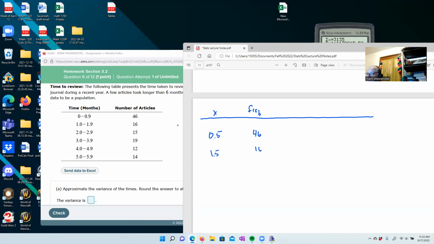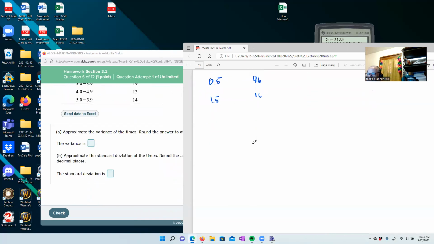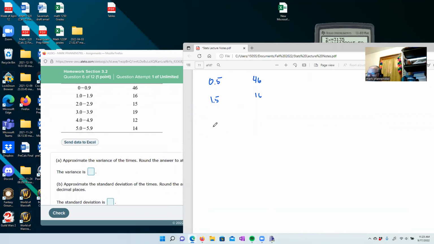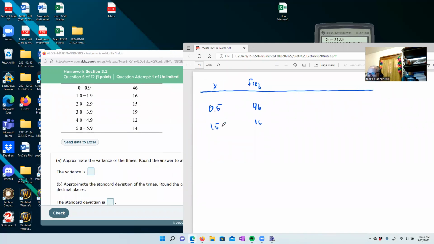Okay, and we're just going to carry through until we have our little table created here. That's what we're doing, just organizing this and making a little table. We just did 1 to 2. Now we go from 2 to 3, so that's going to be 2.5, right? 2 plus 3 is 5, divided by 2 is 2.5. And that happened 15 times.